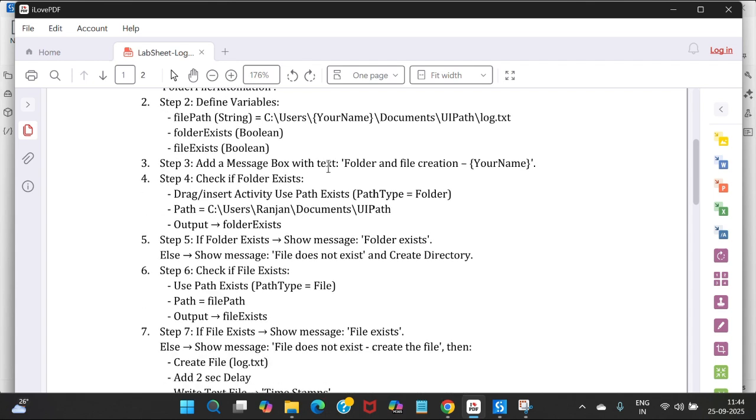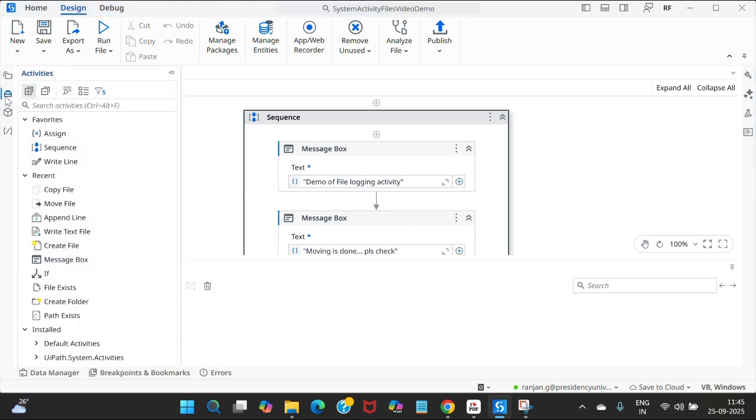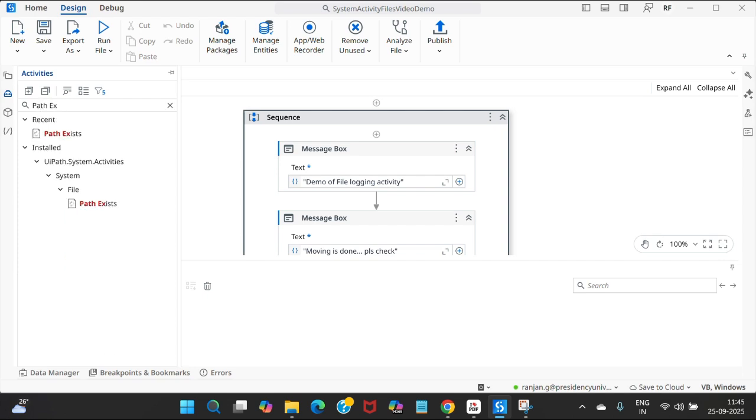So we have created the variable, we have put the message box. Now we have to check if the folder exists. So what we have to do, we have to use this Path Exists activity. And as I had told you, the signature of this Path Exists has been suddenly changed by UiPath. So if it is not there, you have to downgrade. In my case, I have downgraded it. Path Exists.